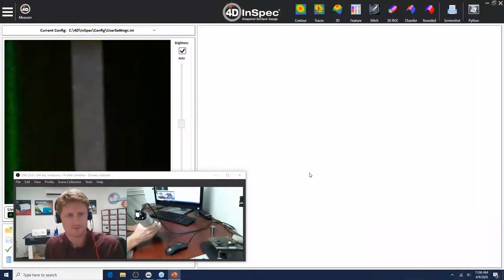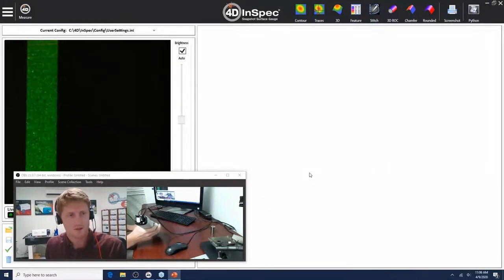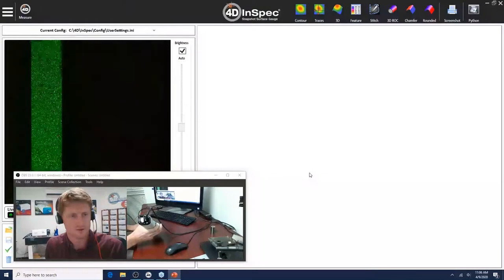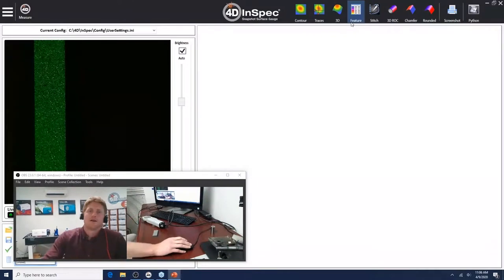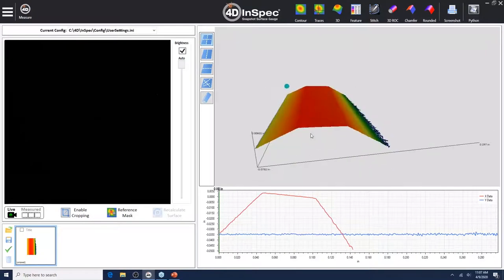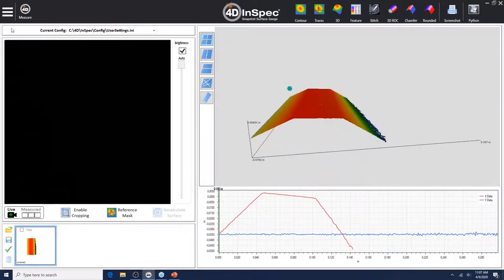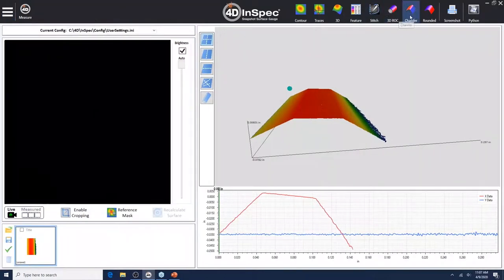So right here we're looking at a chamfer, and you can see the flat machine face right there. And so here's the typical chamfer geometry that we see. We can throw it into our chamfer analysis right here. This chamfer analysis in our 4D software will analyze all these data points, the millions of data points in this data set, to identify this right plane, this left plane, and this chamfer face.